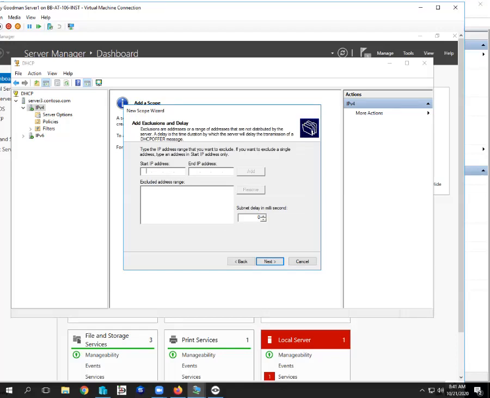You can exclude single addresses by just typing in a single address and clicking add. You can exclude a range by putting in an address and then an ending address. So I'm going to put 192.168.2.1 and the ending address 192.168.2.49. I'm going to click add.